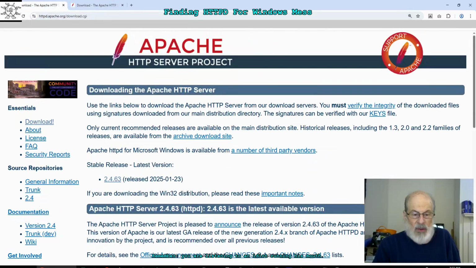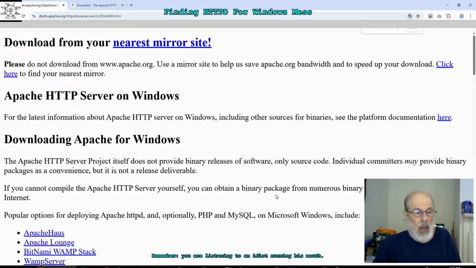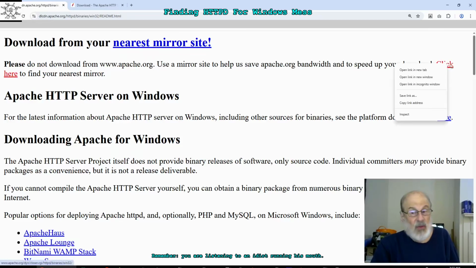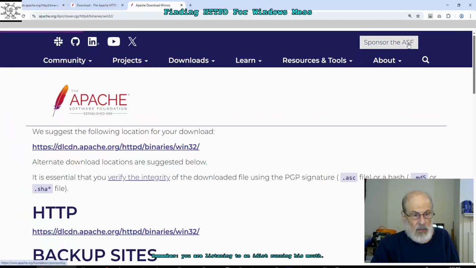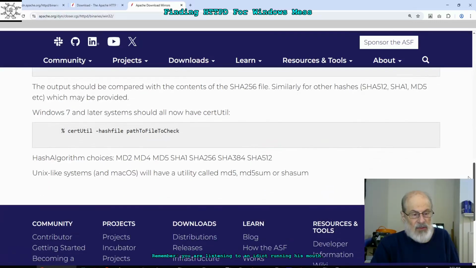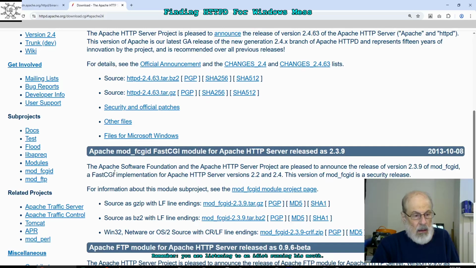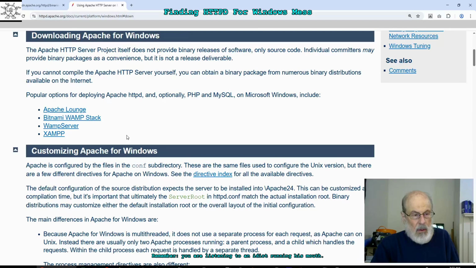But let's look back here. If you are downloading the Win32 distribution, read these important notes. Download from your nearest mirror site. Click here to find the nearest mirror. See, this is for Windows. They're already straight arming you. They're telling you all this stuff you need to be sure about what you're downloading. Files for Windows.